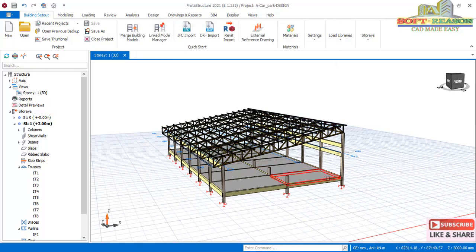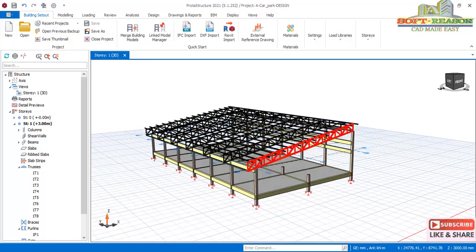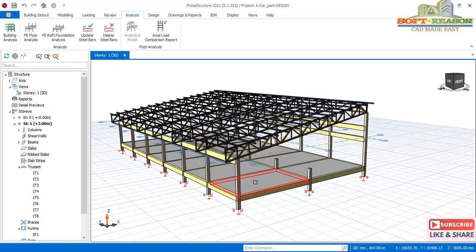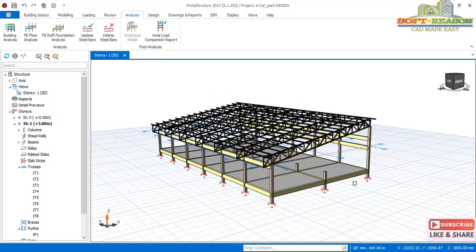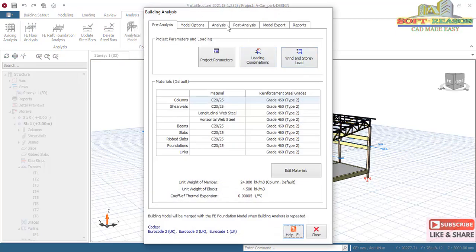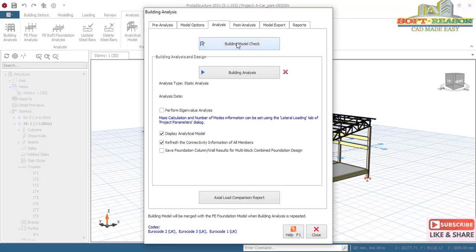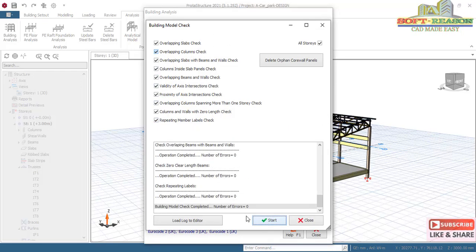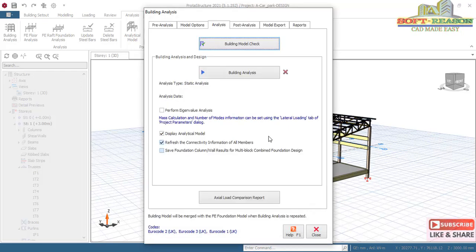Now we want to run the analysis of this structure. Go to the analysis tab. We will be considering static analysis as well as finite element raft foundation analysis, because any slab that is on the soil is already designed as raft in this program. All right, so click on the building analysis, go to the analysis tab straight away and check this structure if there is any error in this structure. So we are having zero error, click on close.